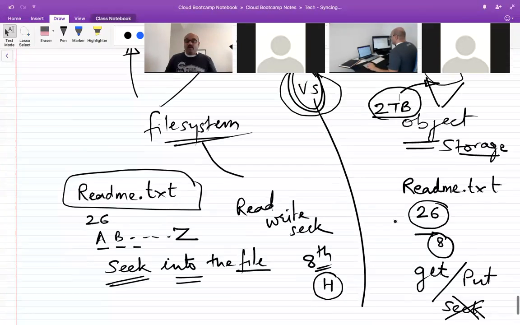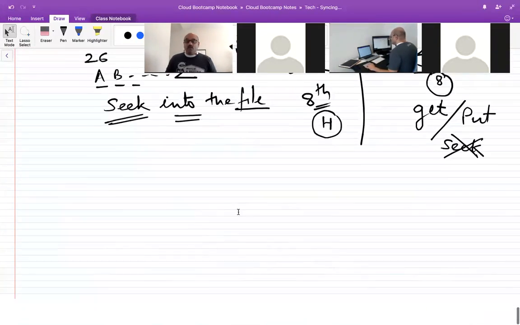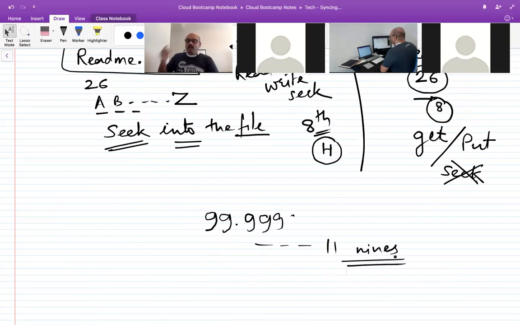The kind of reliability and durability of an object that you put in a bucket is going to be what again? 11 nines. That means the chance of losing an item that you put in a bucket is extremely low. When they're giving you that kind of a guarantee and reliability, at what price?